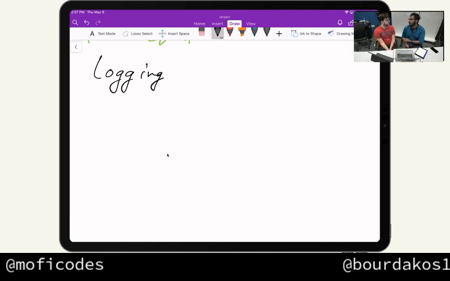Even if you change the log level, you have to do a new deployment. And each time you do a new deployment, you increase the chance of that deployment failing. So that's logging. Number two is monitoring.